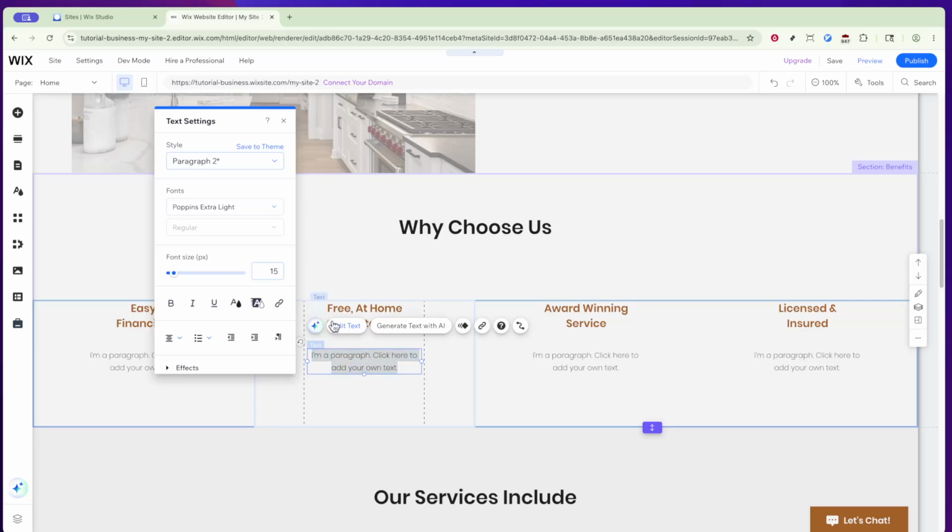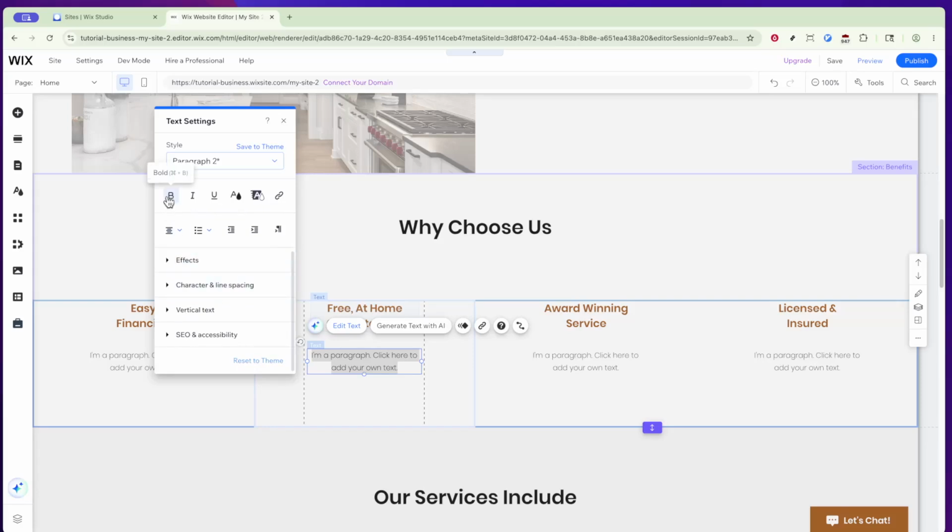The rich text editor is essentially a toolbox for customizing your text. You can change the font size to make your text stand out, alter the color to match your branding, or modify the alignment to adjust how the text sits on the page. Want to add some emphasis? Use the bold or italic options to make key points pop. Wix gives you a lot of flexibility here, so don't be afraid to experiment.